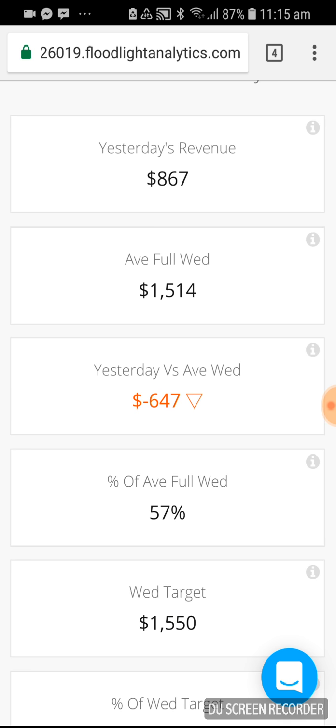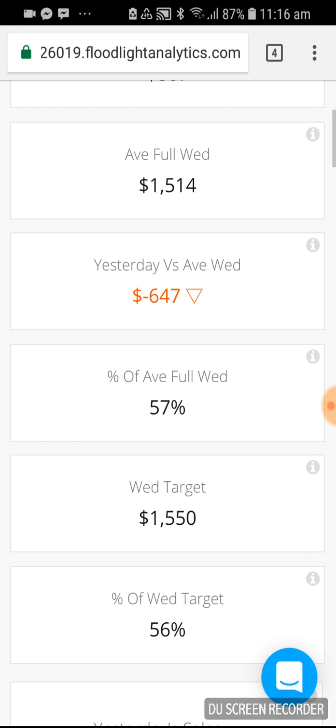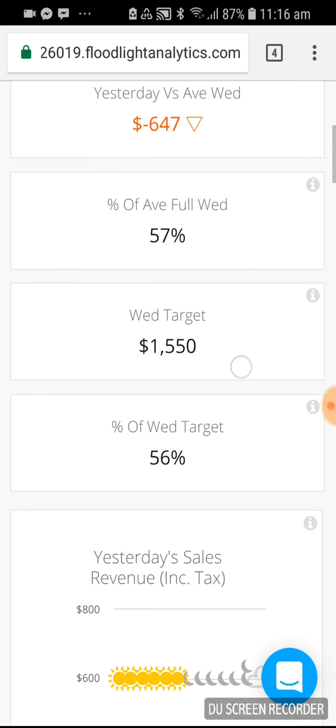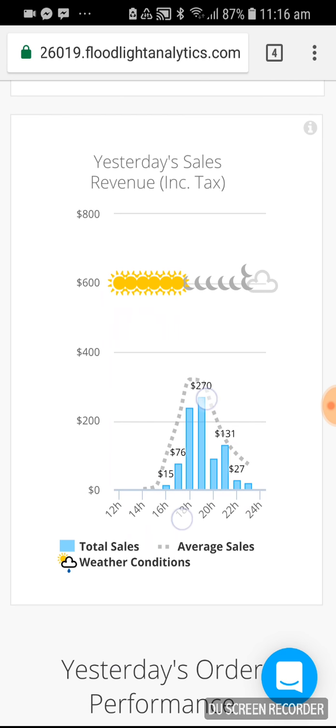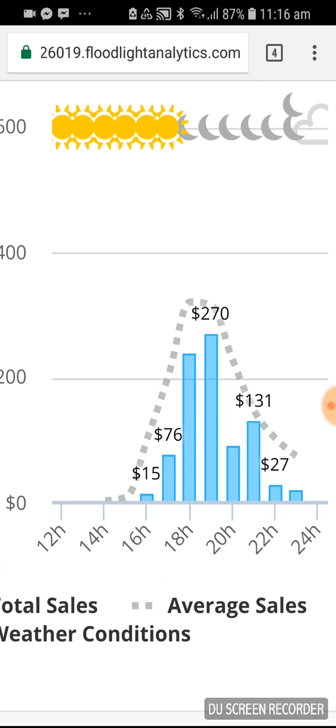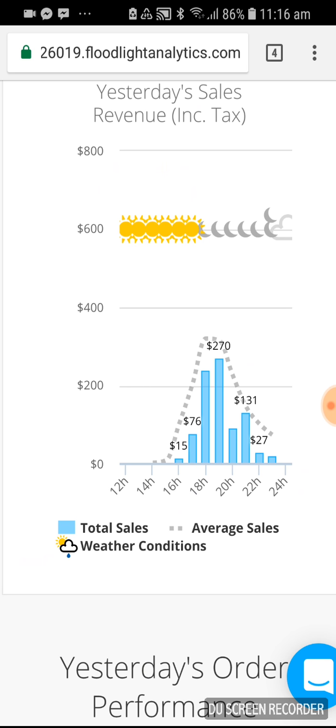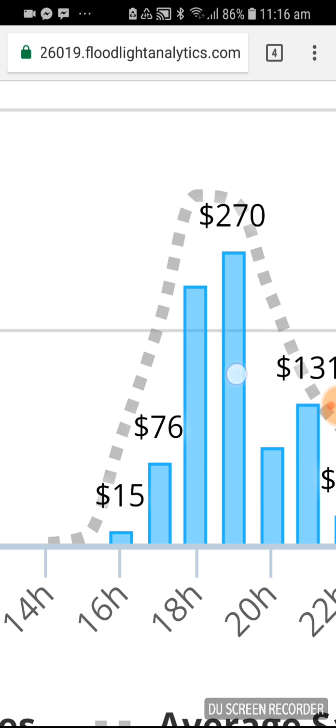So we see yesterday's revenue, not great, against the average. So already we know that the manager should have been doing a couple of things. Looking at staff on the night. If it's overstaffed, we could have had a look at midway through the shift. We can see that we're not reaching our average sales, and the manager may well have wanted to send somebody home.